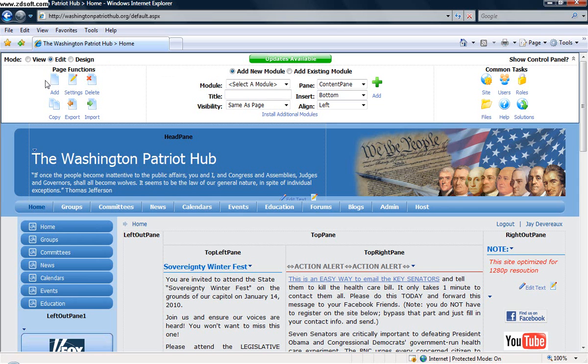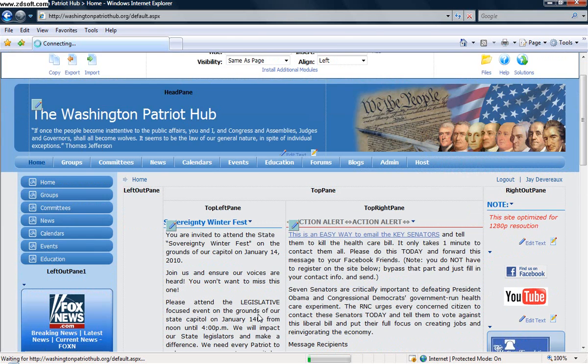All right. So the first thing you're going to do is go to this button up here at the top left. It says Add, and you'll add a page there. Okay. And then it will come up here in just a moment.